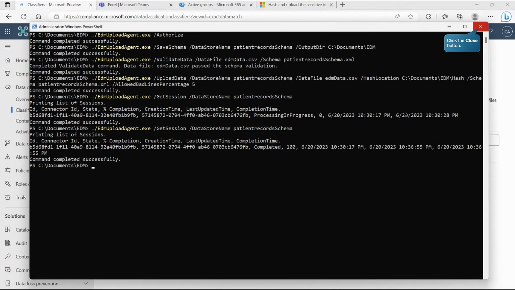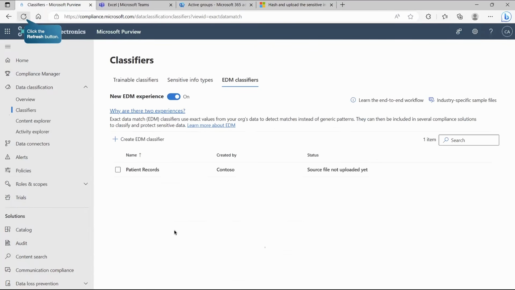Now data is uploaded. If I go back, as you can see, earlier the status was source file not uploaded yet. Now, after authorizing and uploading the data, let's refresh it. And there we go. Here it says index complete. It means now your data is uploaded and ready for use. Now how can we go and check?